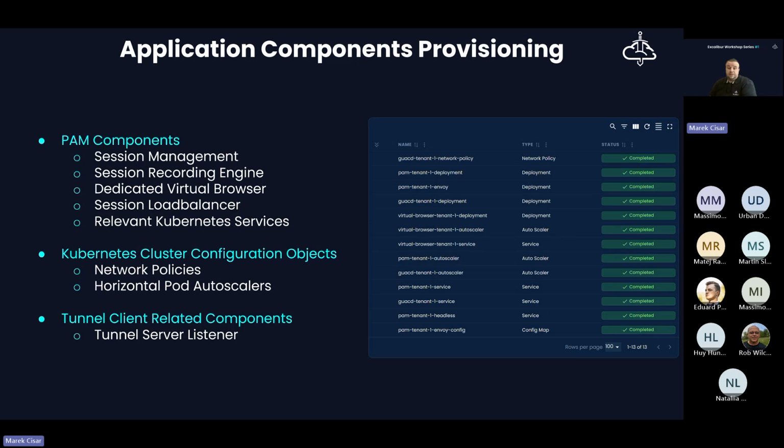Okay, Kubernetes cluster configuration objects are also dedicated when the new tenant is being created, and those are network policies and horizontal pod autoscalers. Network policies, I will talk about them later because we need to differentiate between two levels of network policies.